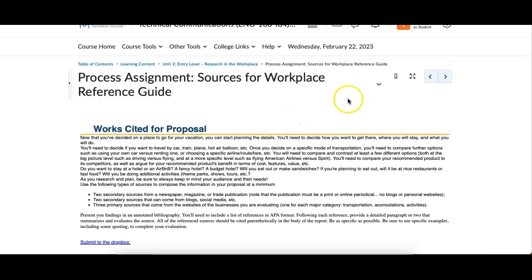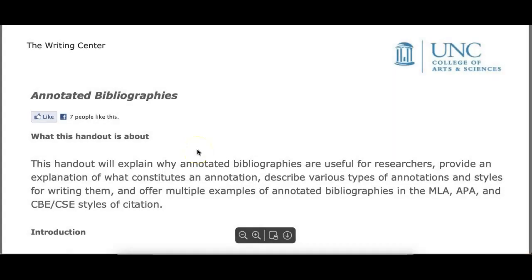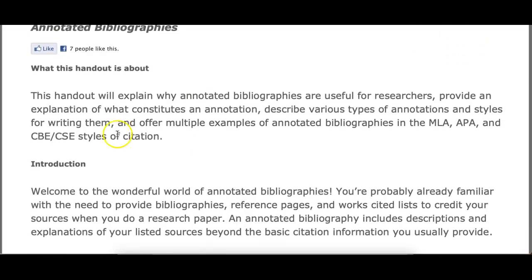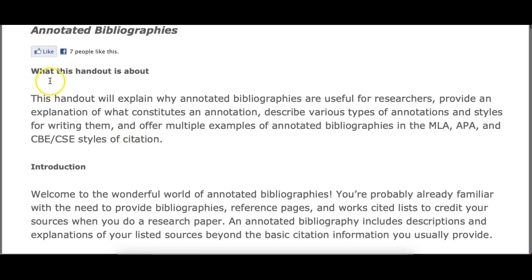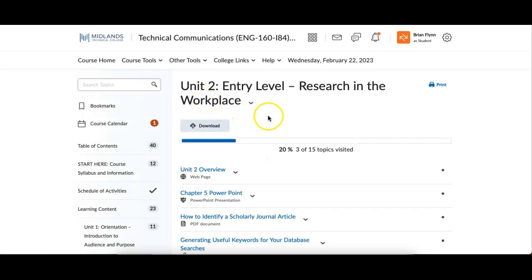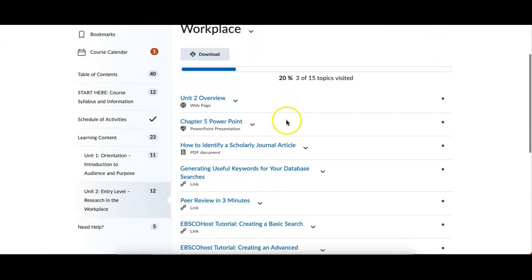If you're not quite sure, this is basically an annotated bibliography. There's a link in here that I did not include on the schedule, but it talks about what an annotated bibliography is, and that's basically what I'm asking you to do. A bibliography of sources that are cited correctly in the citation style, followed by a little follow-up paragraph or two that summarizes and evaluates the source. Okay, so that is the Dropbox or process work for the Unit 2 module.